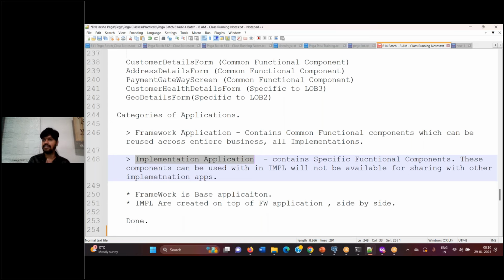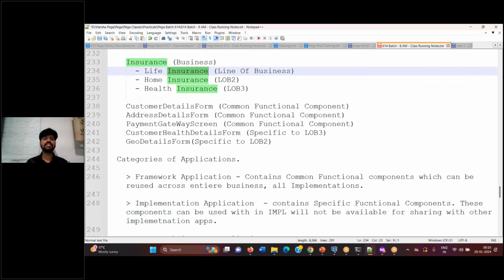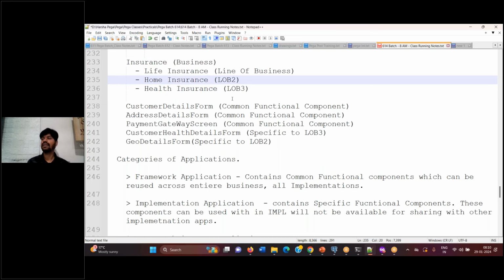So in a business, you'll have n number of different functional components. Say 100 components I have overall. Out of these 100, you should start segregating which components are common functional components that can be reused at different LOBs of my business. LOB means line of business. Life insurance is one line of business. Health insurance is one line of business. Auto insurance, home insurance are other lines of business. For different lines of business, what are the common components among these 100?